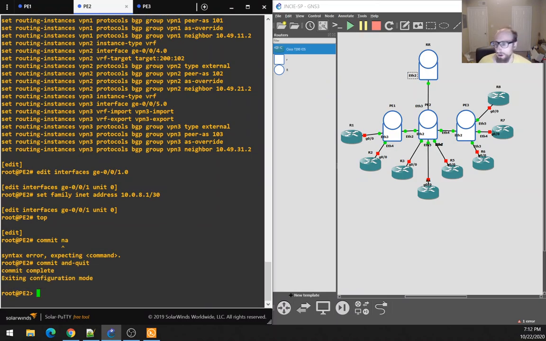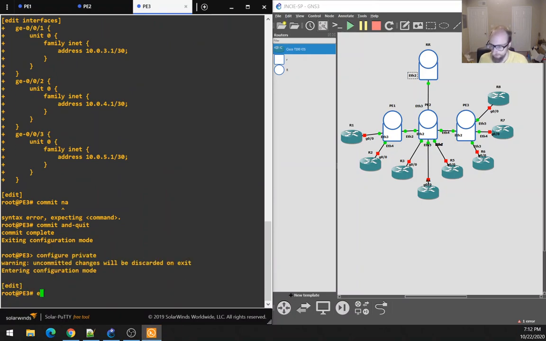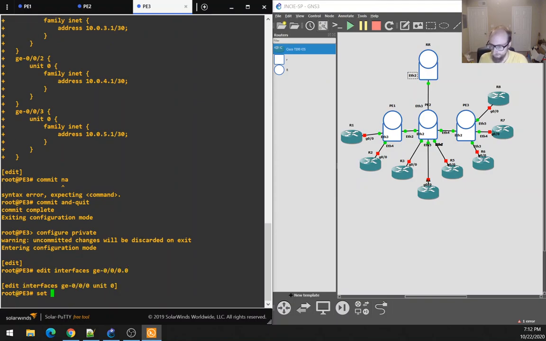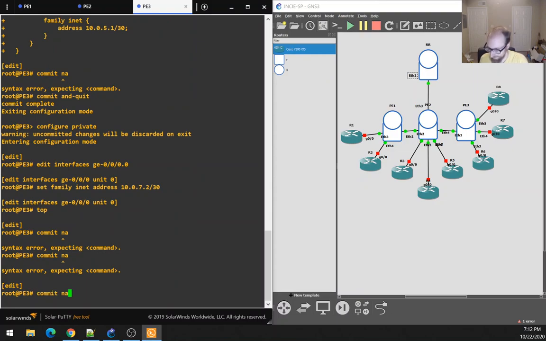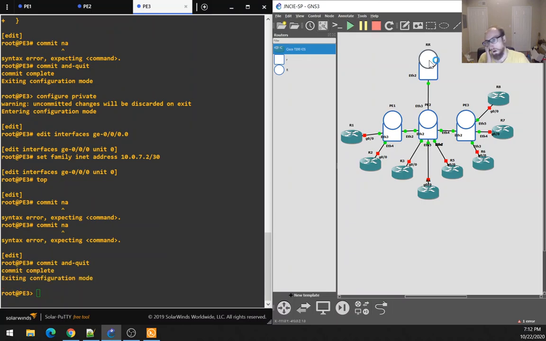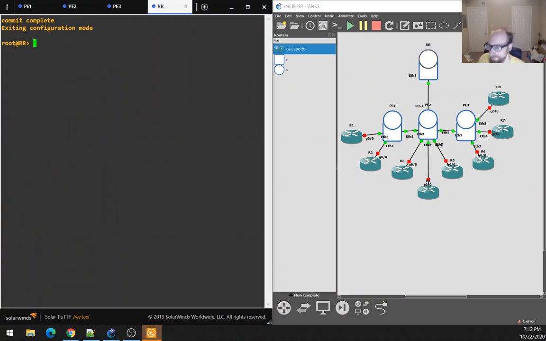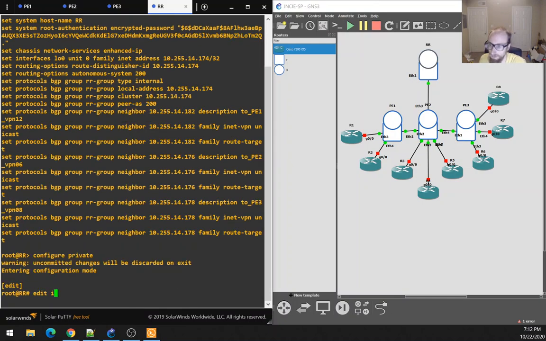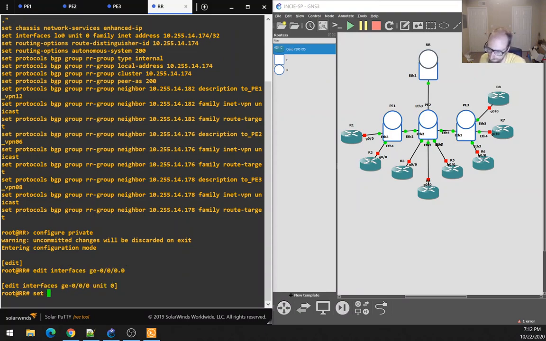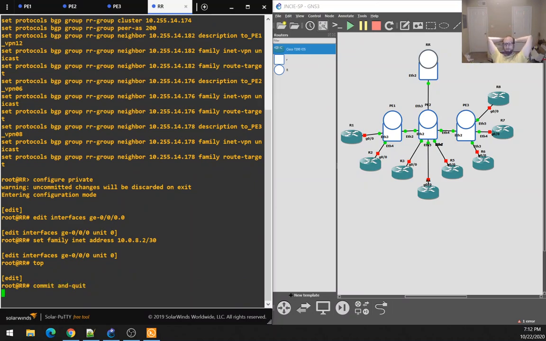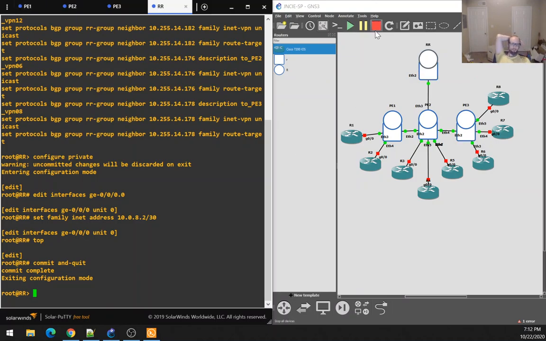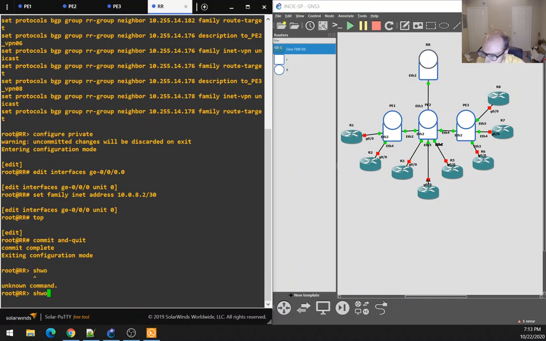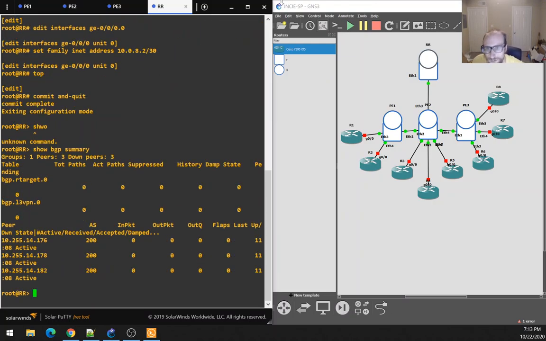Perfect. Okay, so P2. Perfect. So we've got all that good to go. I do need to configure the CEs, but we should be able to verify some things before doing that. Let's verify the BGP neighborships and make sure they're all up.